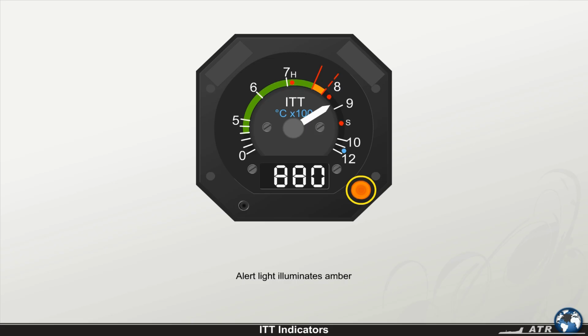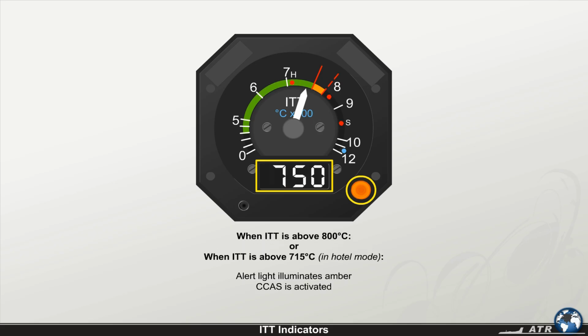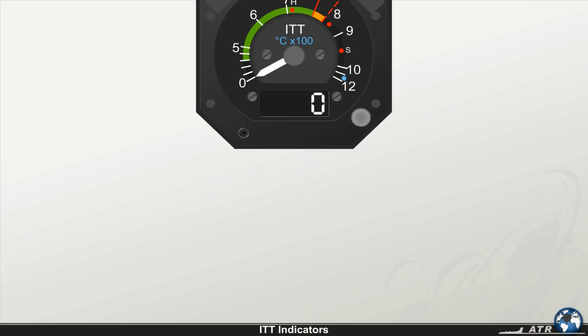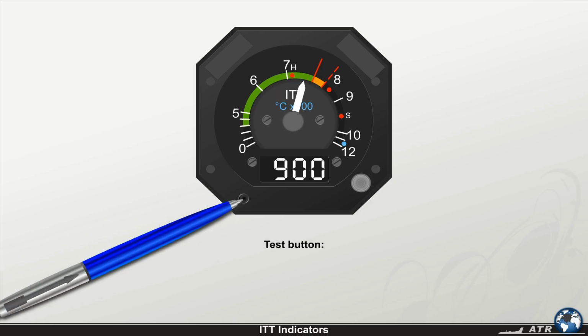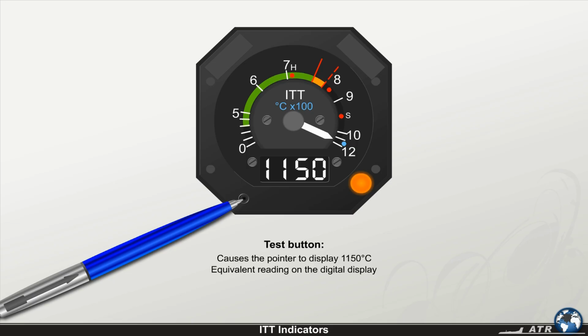An alert light illuminates amber and the CCAS is activated when internal turbine temperature is above 800 degrees Celsius, or 715 degrees Celsius when in hotel mode. Pressing the test button with power applied to the instrument causes the pointer to display 1150 degrees Celsius with an equivalent reading on the digital display. A blue dot is provided on the indicator to identify the 1150 degrees Celsius location.